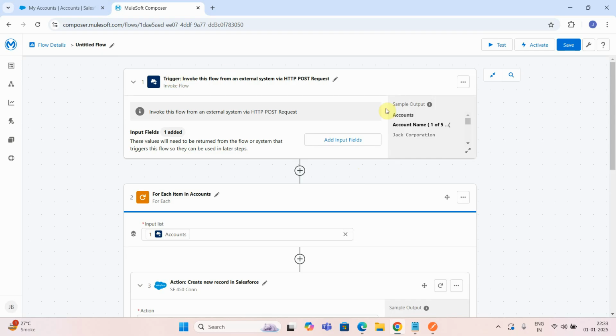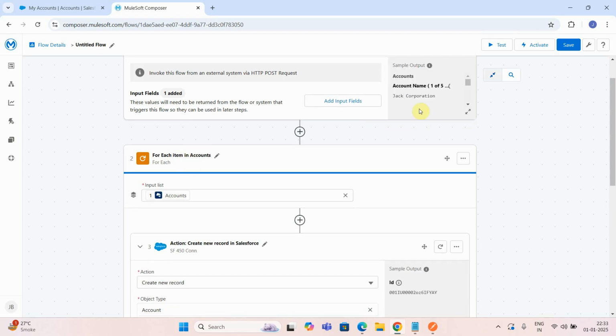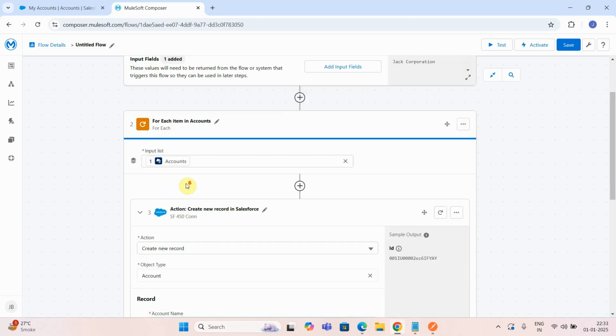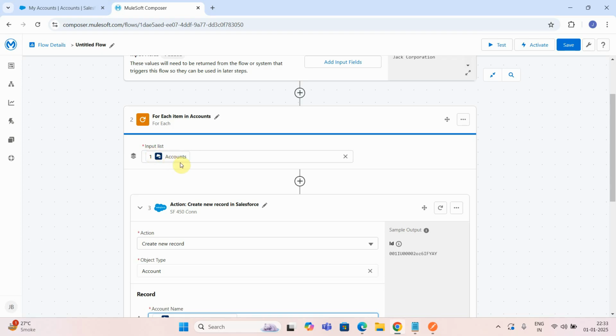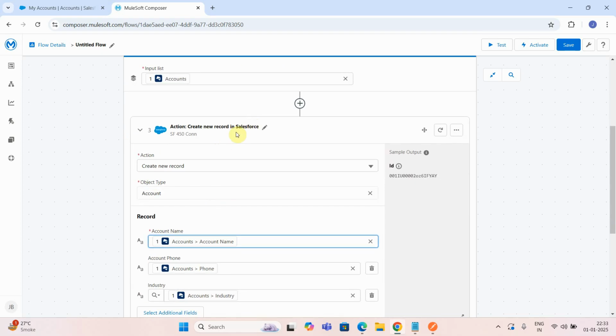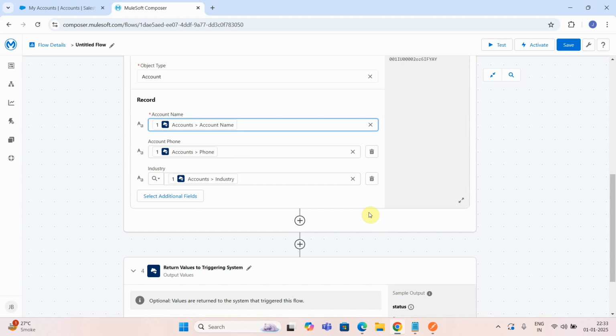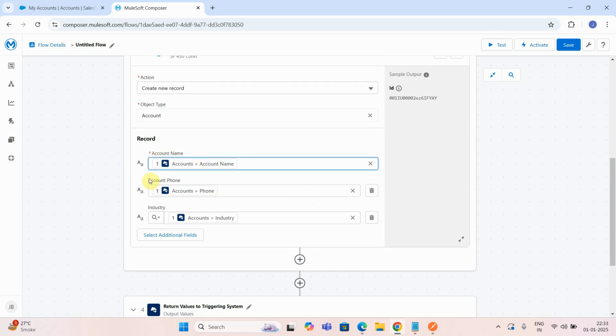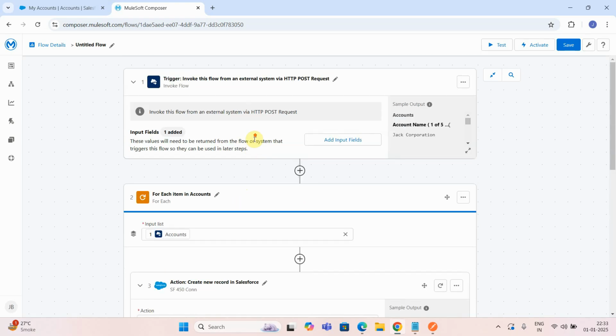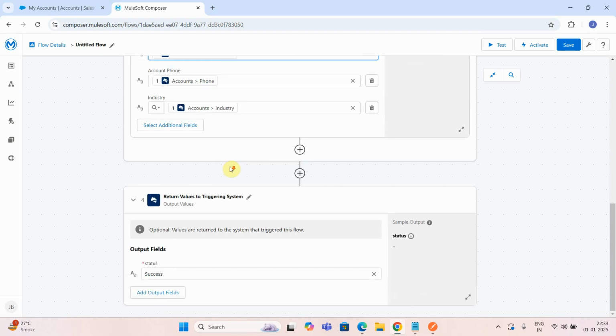So it's simple, like I've created the invocable flow which takes the input as an array of accounts, right? Then I have to loop through each and every account, and I have to create it in the Salesforce. So I've used the for each item, and it loops through all the objects in the account tag, right? So I just provide the input list, it's nothing, it's the accounts. Then I use the Salesforce connector, so it iterates through each and every account, and it will create a new record in the Salesforce account object. I've done the field mapping, account name, account phone, and industry. So these are the Salesforce fields, and they map with the fields which we have retrieved from the input object or input array, correct? And finally we are just giving the response back as the status success.